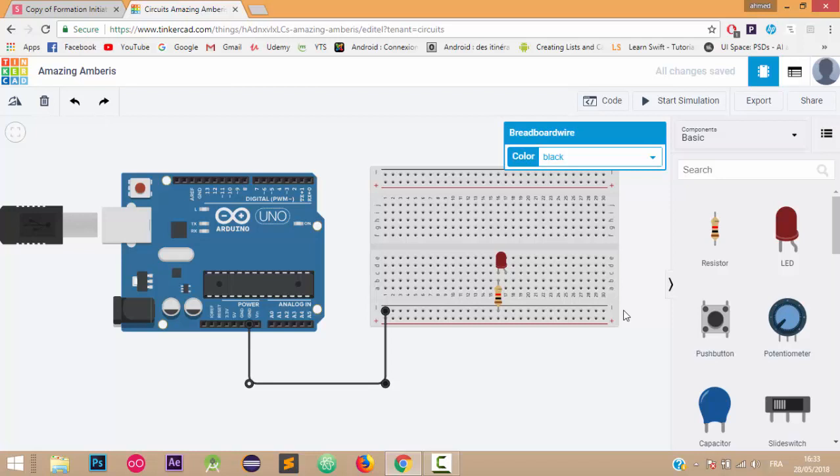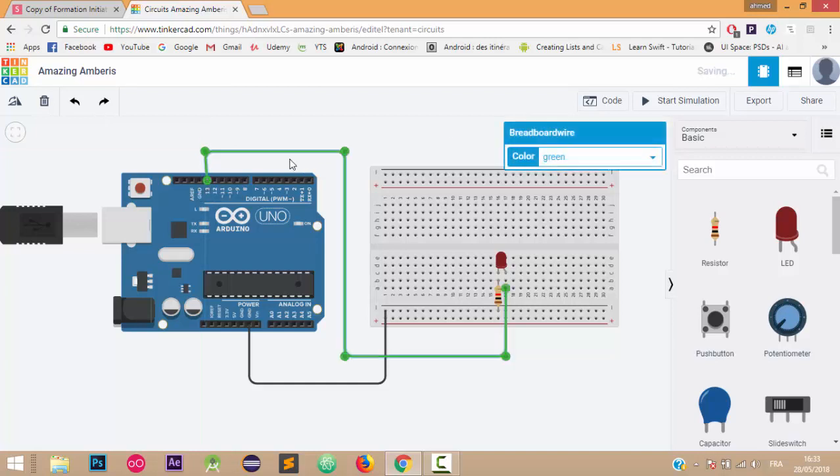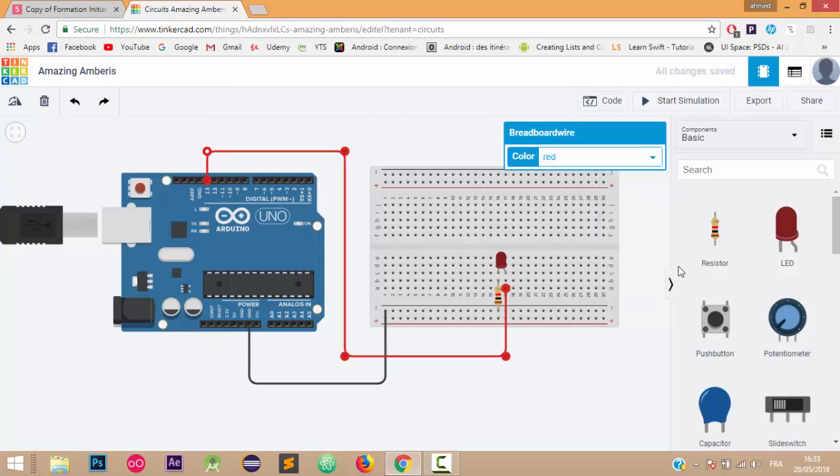Then I will link the positive leg of the LED with pin number 13. So I will take this and go to pin number 13, which is a digital pin, as you can see here. And I'm going to change this color to red. Nice. By that, our circuit is ready.